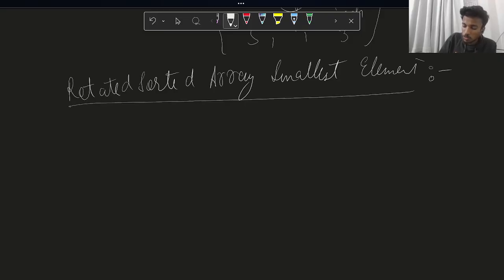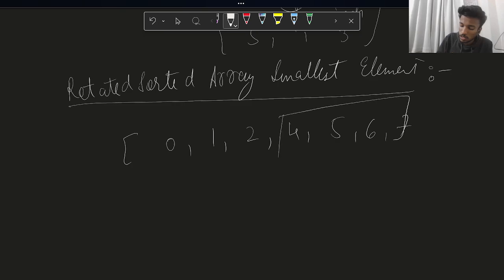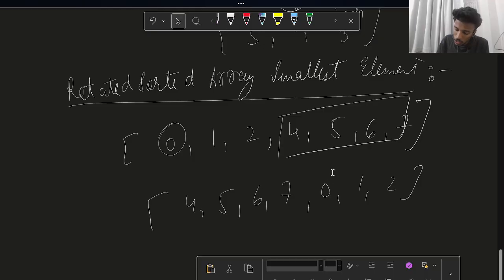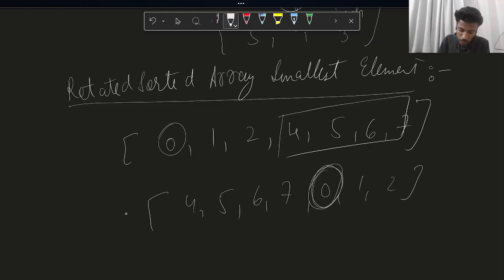So, rotated sorted array, smallest element. This was your array before it was rotated. Okay, this was your array, and after it is rotated, it becomes this. So inside the array, what is the minimum element? The minimum element was this initially, and this shifted to a position ahead. So we need to find this element, correctly. So this is the question. We need to find the minimum element of the array.